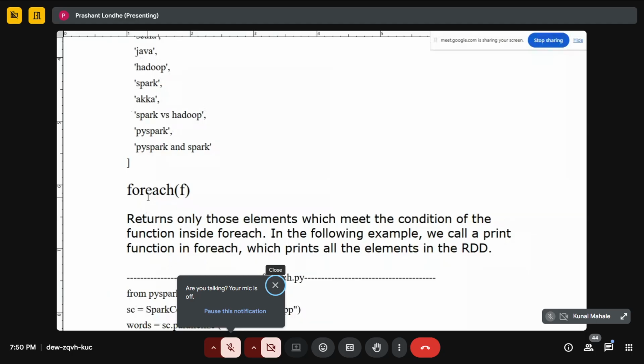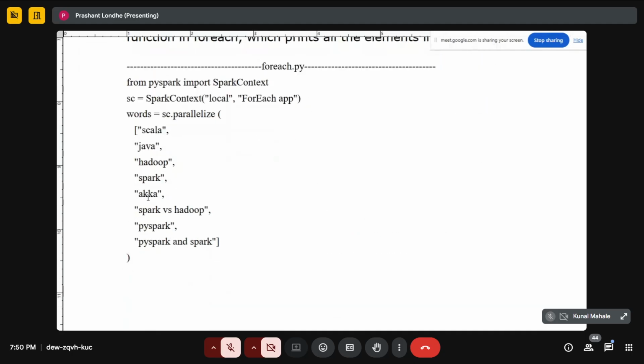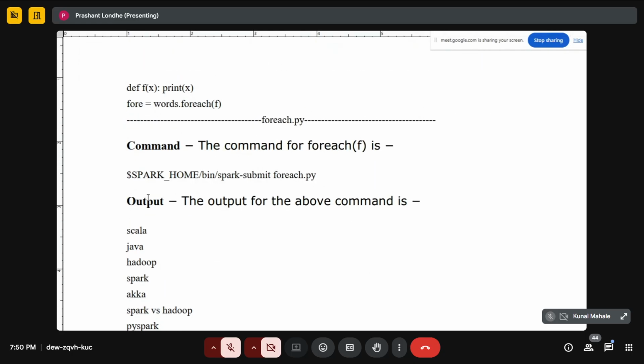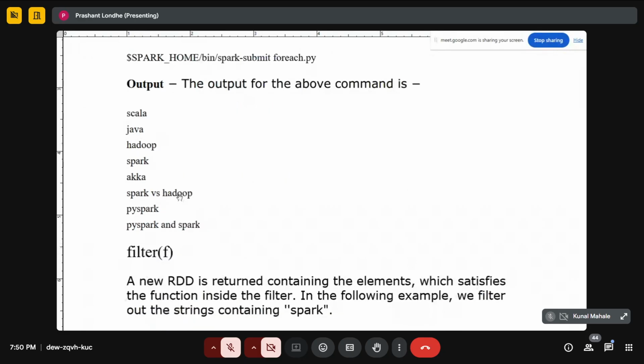So this particular thing returns only those elements which meet the condition of the function inside the foreach. It will be applied to the entire data, but it will return the output only if it meets the respective condition. I'm skipping the code because we are going to write that code in the practical.